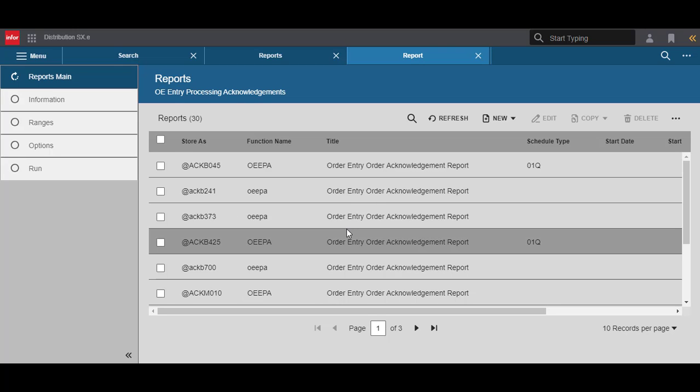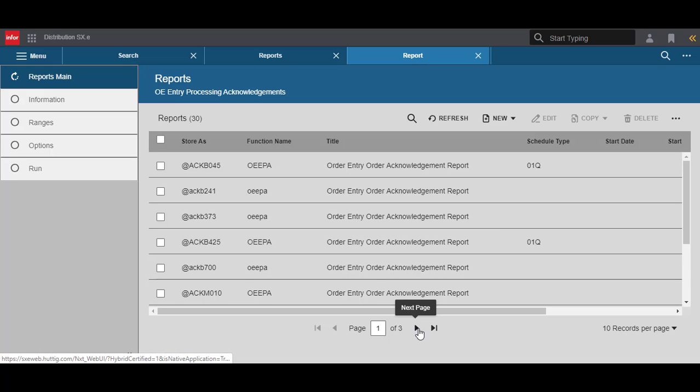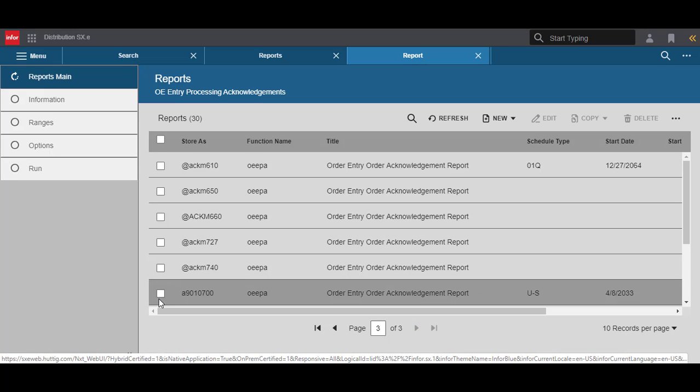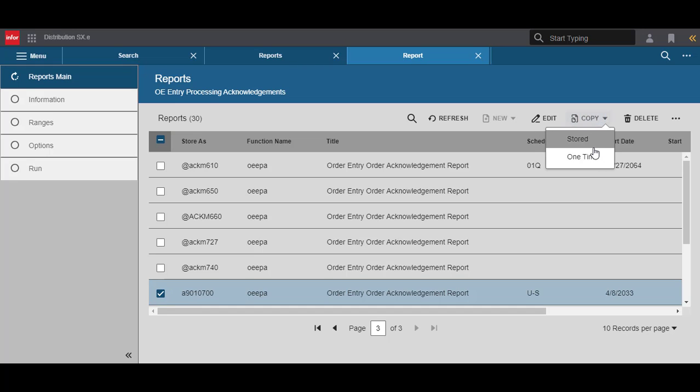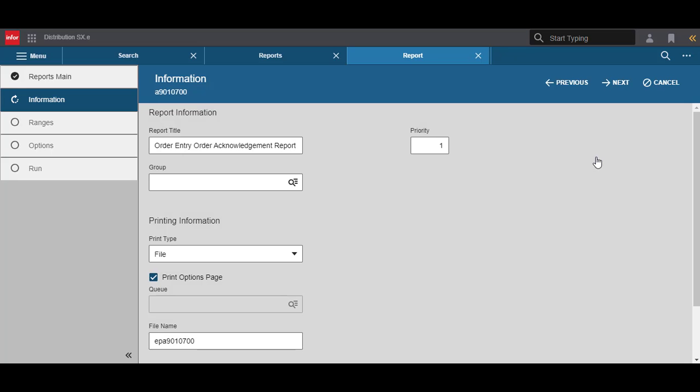The other way to create a one-time report is if you select a stored report, select Copy, One Time. Whenever you're copying a one-time report, it pulls the criteria from the stored report to run right now. So this is a separate instance of that stored report that you're running on demand. It does not edit your stored report. Once you've copied the report, simply go through the timeline, entering your information, your ranges, your options, and click Save, and the report should run.